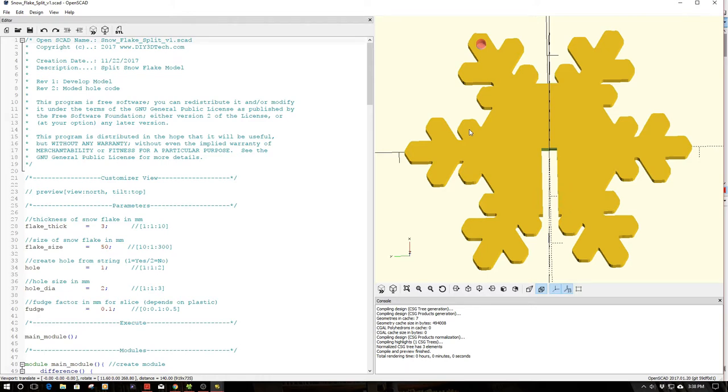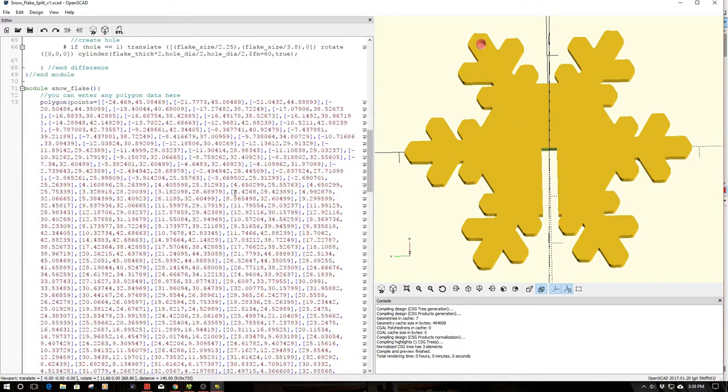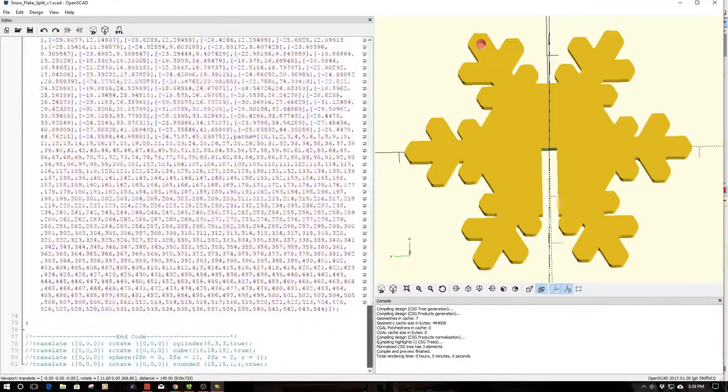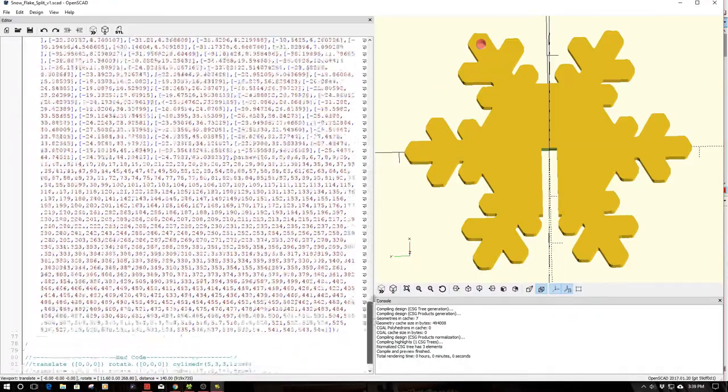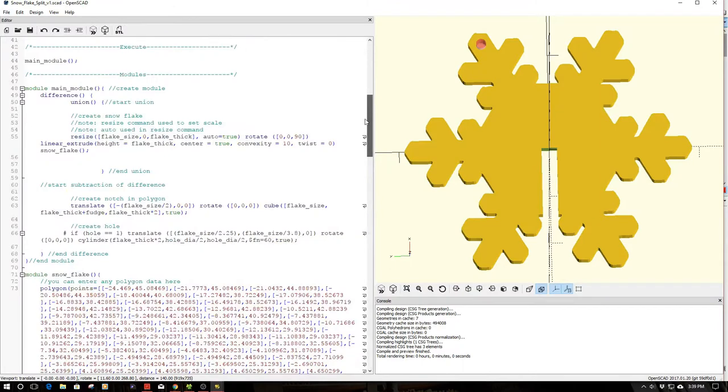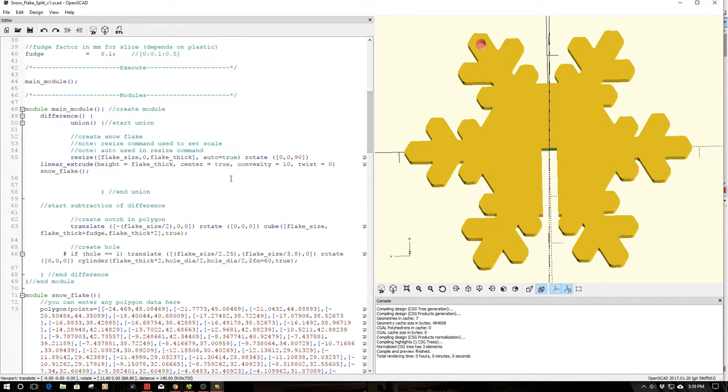What I simply did is I found an image of a snowflake online. Then I took the polygon of it, and you can see this polygon. It's a pretty big polygon because there are a lot of corners in the snowflake. Then I created some math to create a notch in it, so this notch right here. This snowflake is symmetrical, so you print out two of these and they simply slide together.